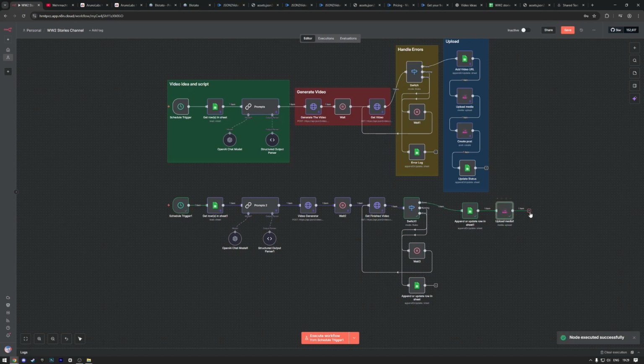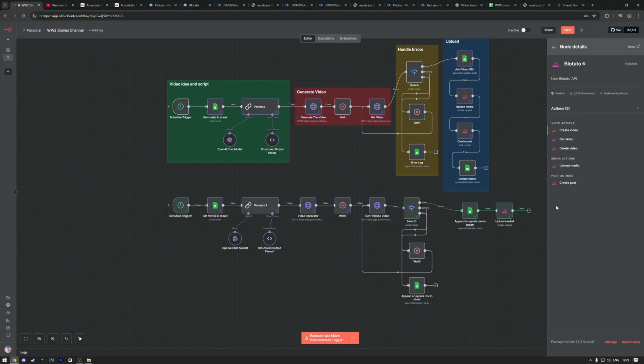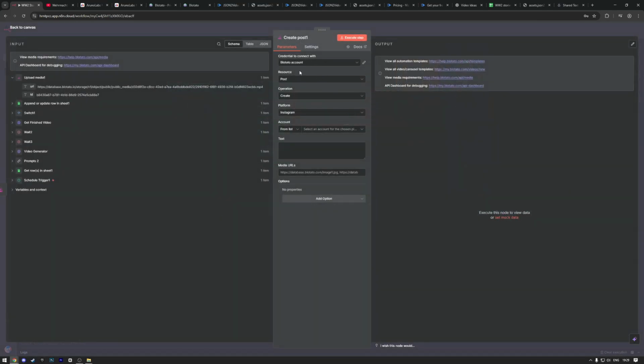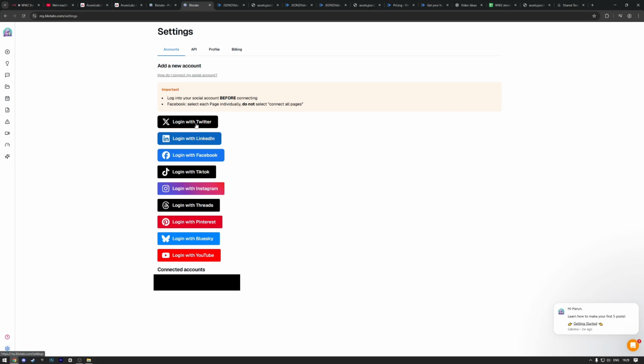Our video is uploaded to Blotato, but now we need to upload it to YouTube. So click on the plus sign again, search for Blotato, but now select the Create Post action. In the platform field, choose YouTube and then choose your YouTube account. You'll need to connect your YouTube account if you want it to show up here. So go back to Blotato, click on settings, and here you'll be able to connect all your social media accounts.